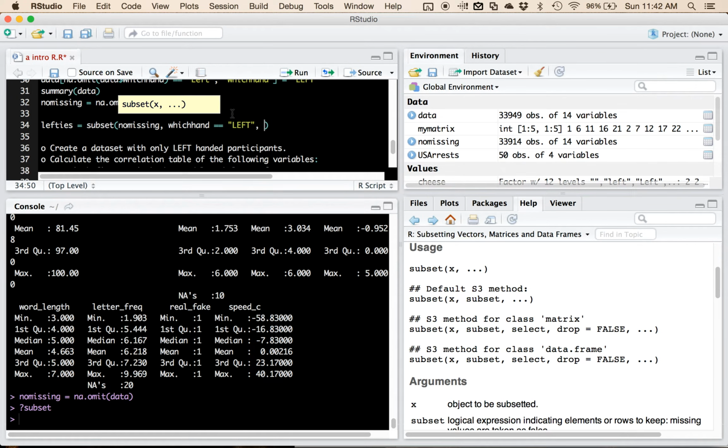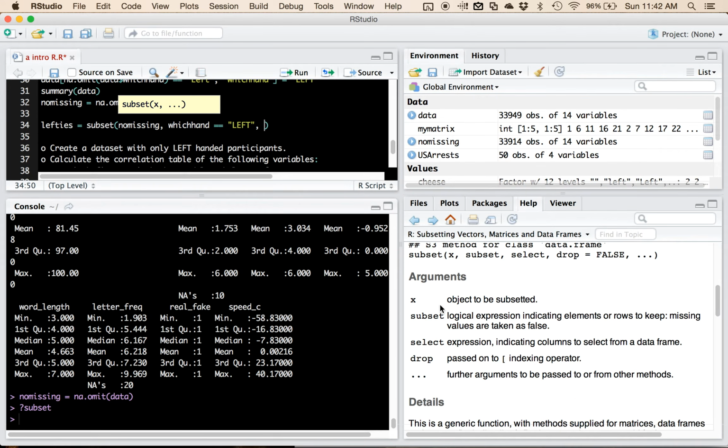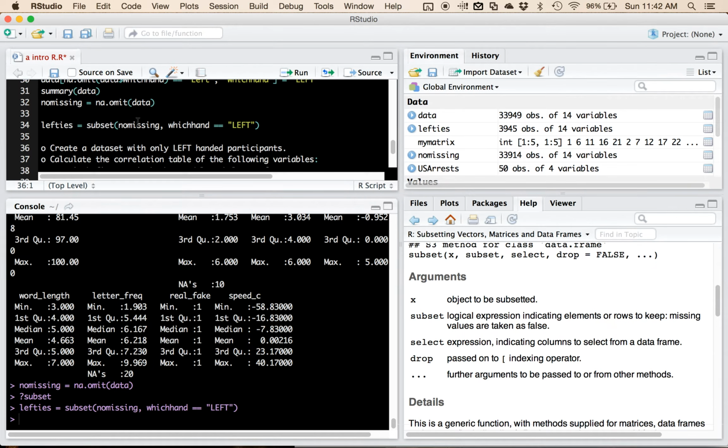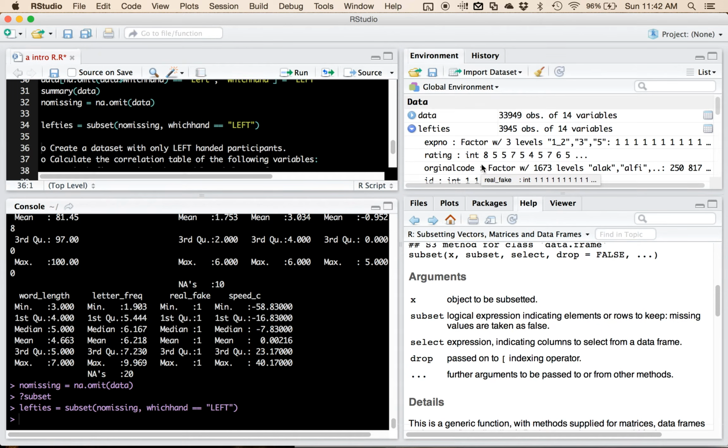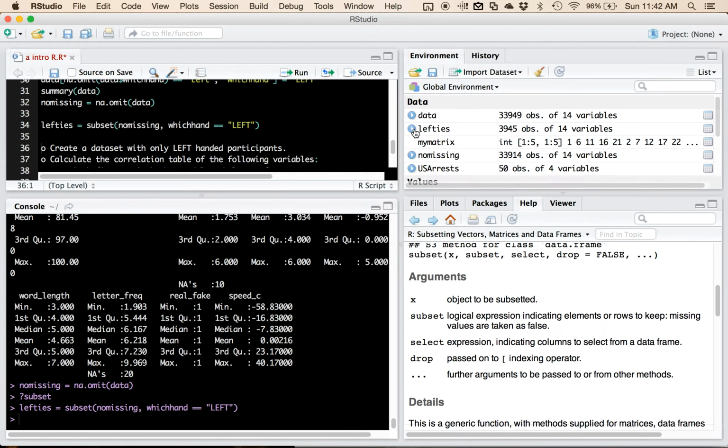And then the next thing you can do is tell it what you want to keep. So I could select only specific columns. I could tell it just pick columns 1 through 3, but I want to keep everything, so I'm actually going to leave it blank. And this will let me pick all the rows that have left as their marker for which hand. So my new data set only has almost 4,000 rows in it, because there aren't that many lefties in this data set. So it's a good 10% of the data, which makes sense.